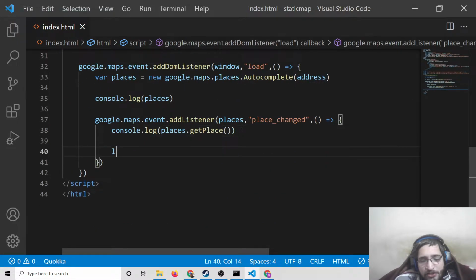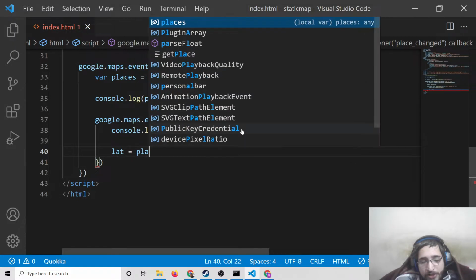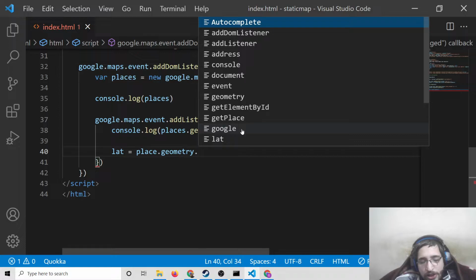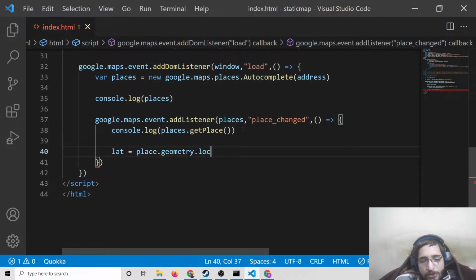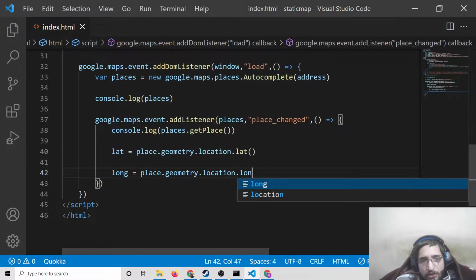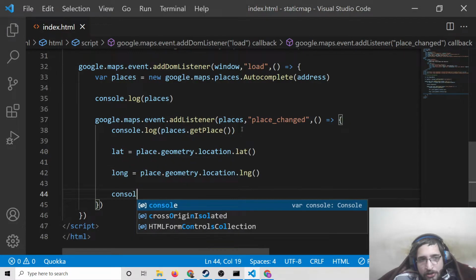After that, we can initialize lat, which we can get by this statement, place.geometry. And inside this property, guys, there is a location property dot lat. This is a method. And similarly for long, which is place.geometry.location.lng. That's it. Sorry, this needs to be lat and lng, latitude and longitude, and it will store it inside the respective variables.